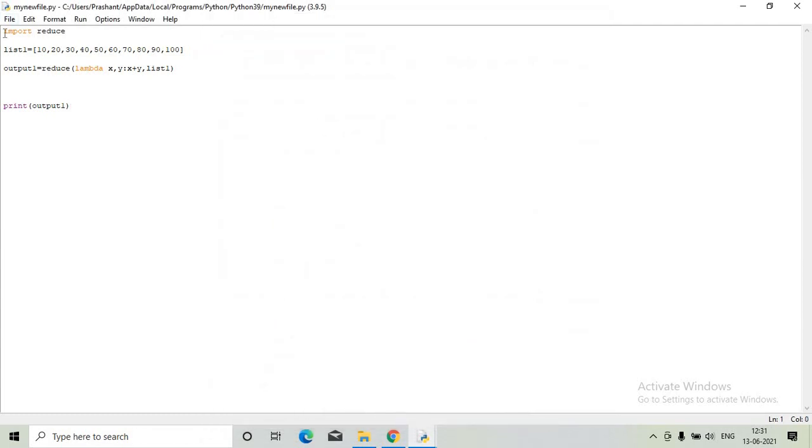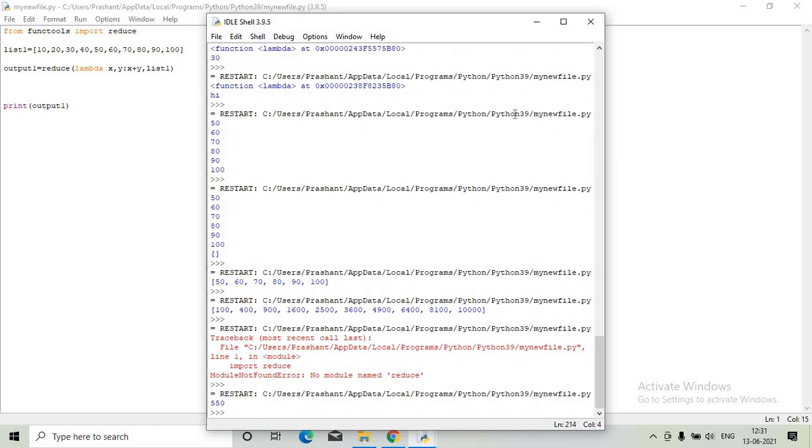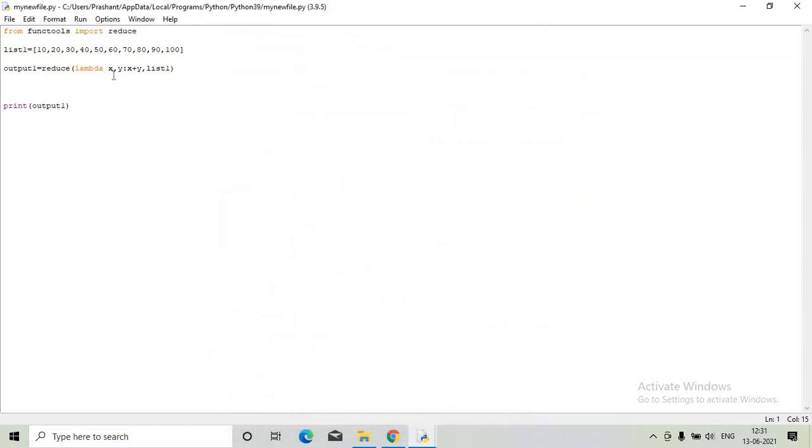You have to use from functools import reduce. This is going to give the answer of this: the sum of all these numbers, like 10 plus 20 is 30, 30 plus 30 is 60, 60 plus 40 is 100. Like this we will get the sum. So this is also one of the uses of lambda functions.